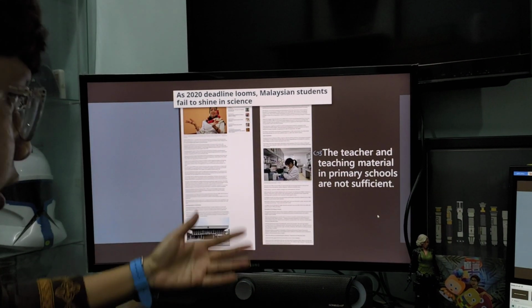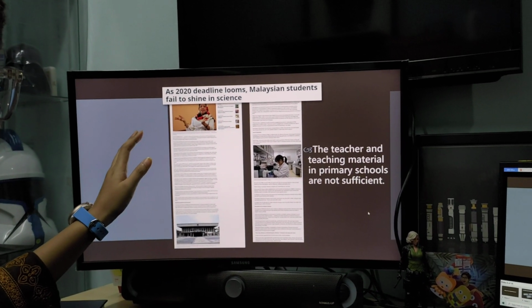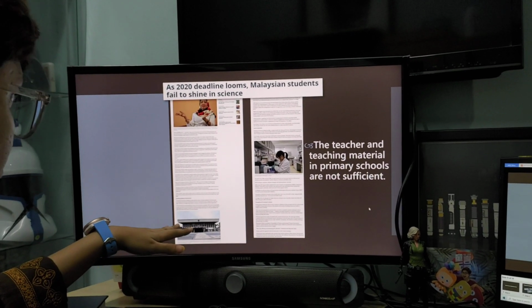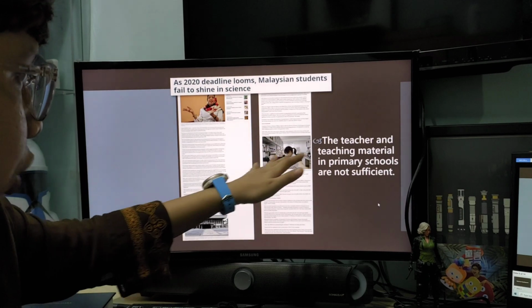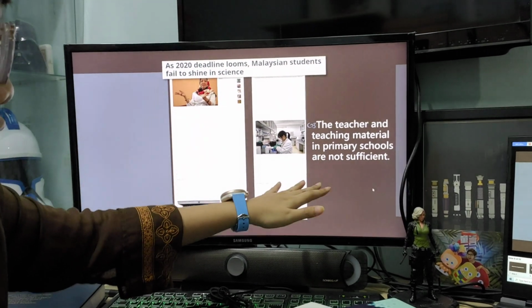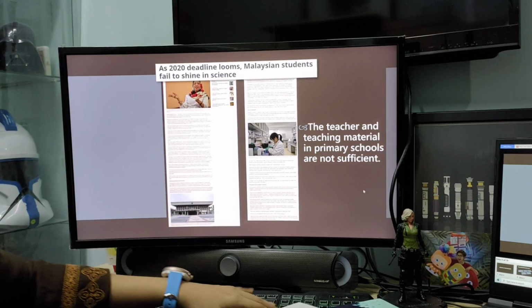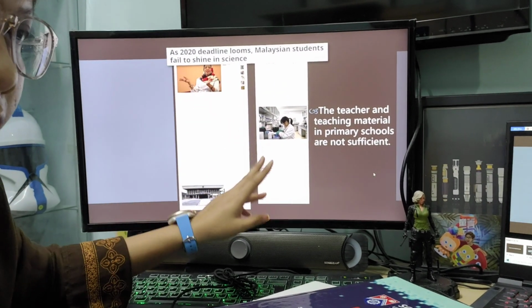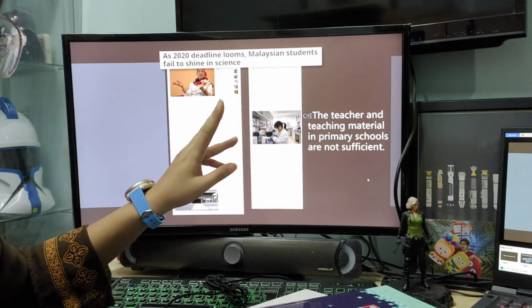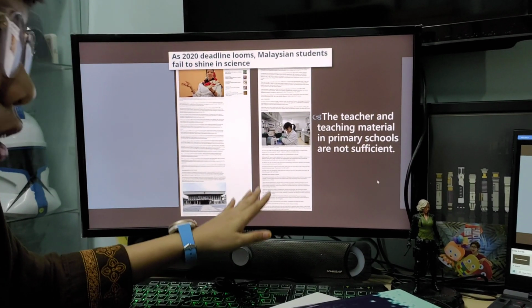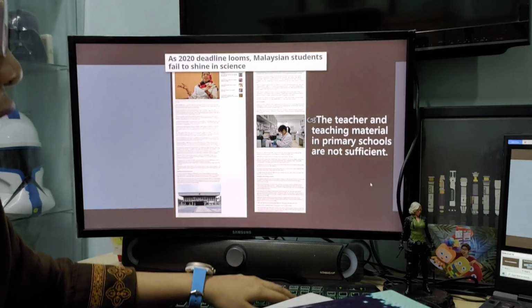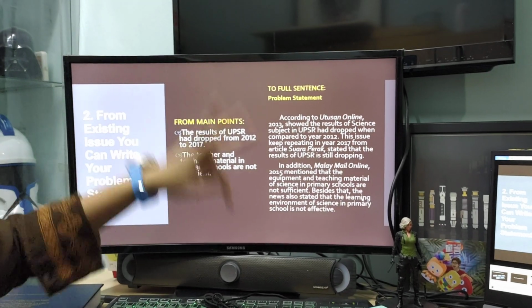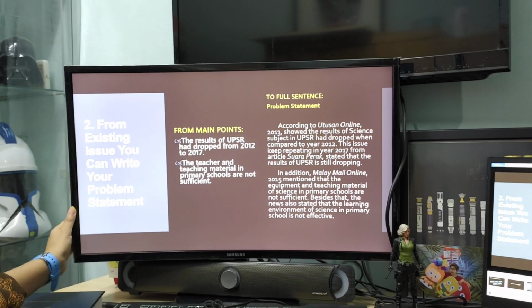The third one, still the same. Not sure where this one is from, but this one is from online also. It mentions that the teachers and the teaching material in primary school are not sufficient. So if you have 3 or 2 supportive issues from online papers or from previous research, then you can do it for the final project. That is the first part, from the issue. Second, you come up with the problem statement.